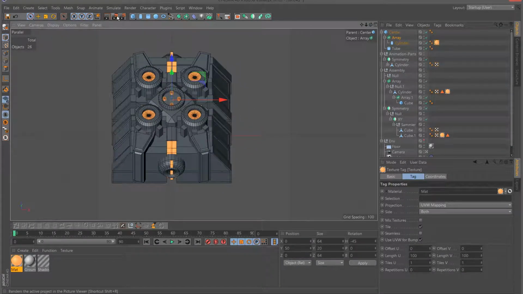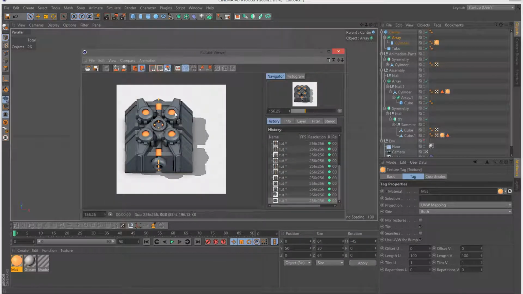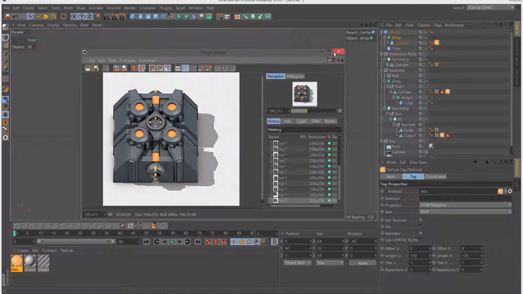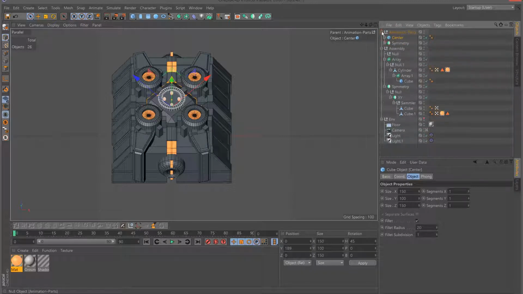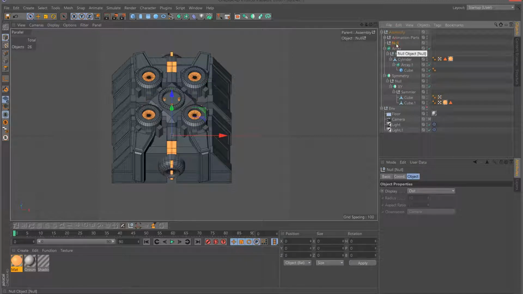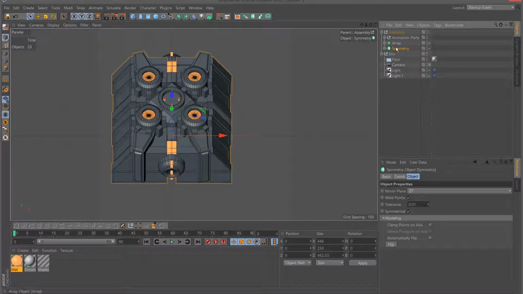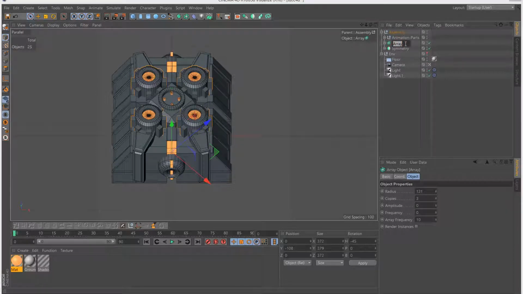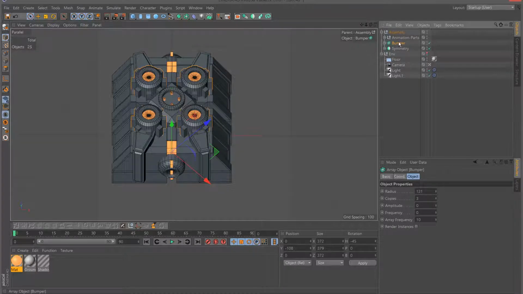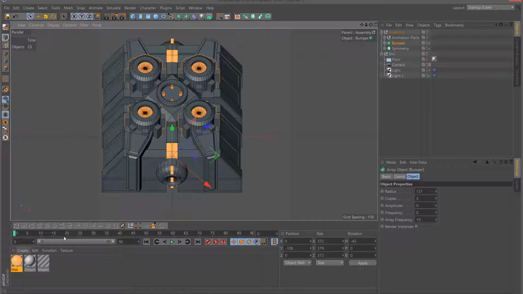Okay, I think I'm done with the basic model for now. Sorting things out and cleaning a little bit up. Okay. I go with 16 frames and start with 1.